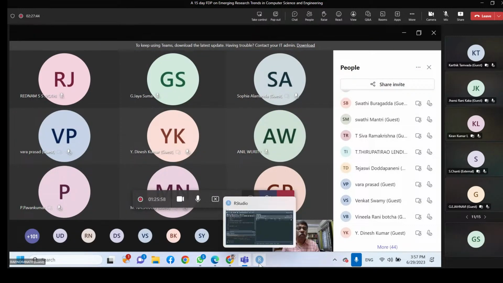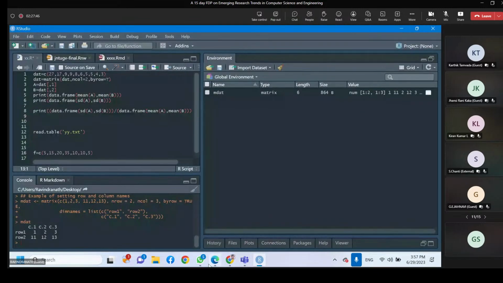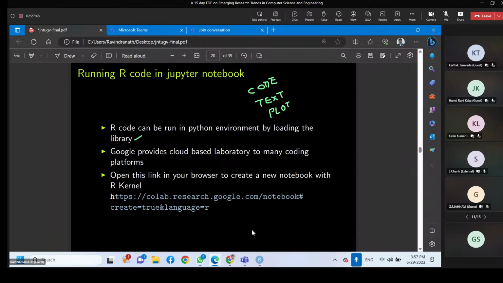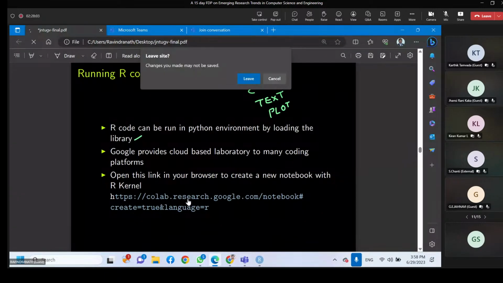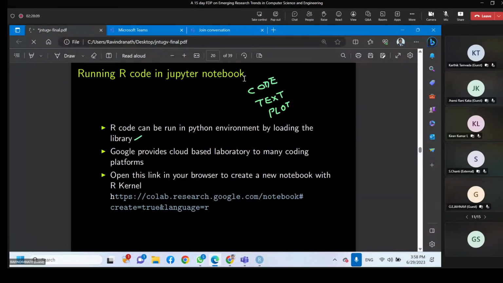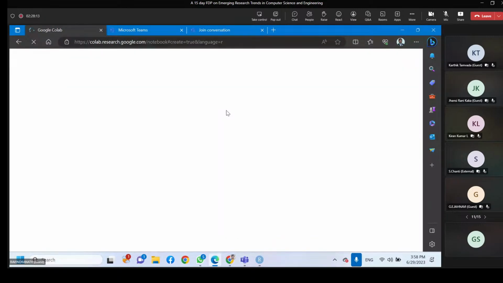So now, where is it? Okay. So this is the command which you use in the browser. That is HTTP Colab, and you can start an R notebook here. Okay. So how do you do that? So simply if I leave this site, okay, now I can start this. So this is how it will start.